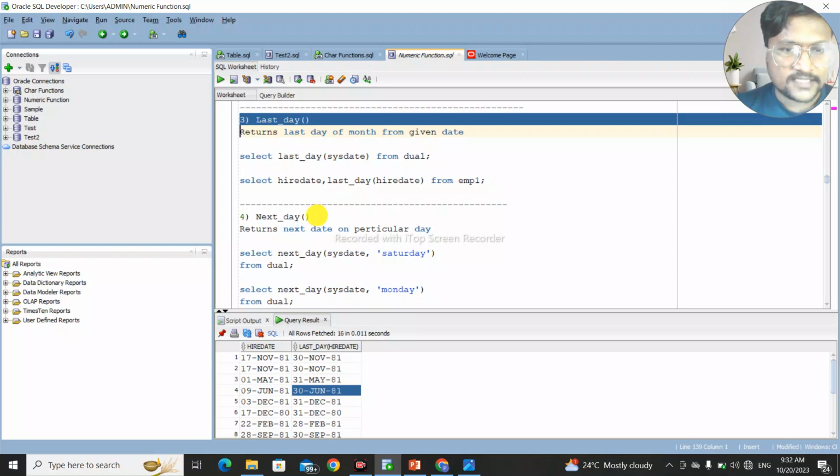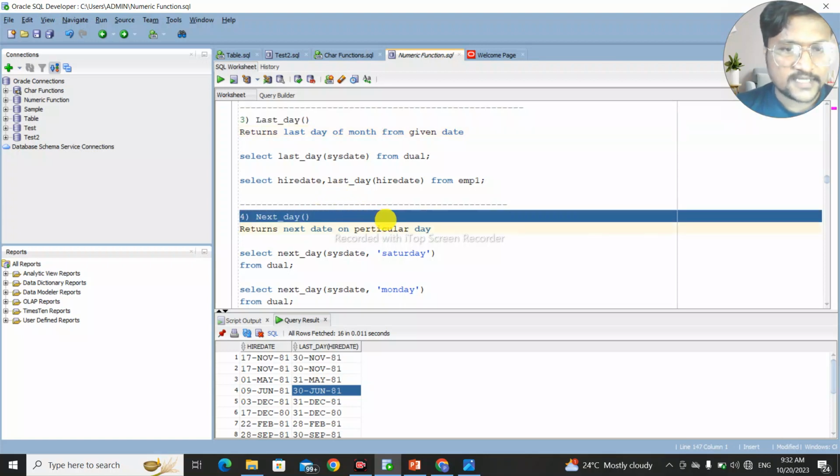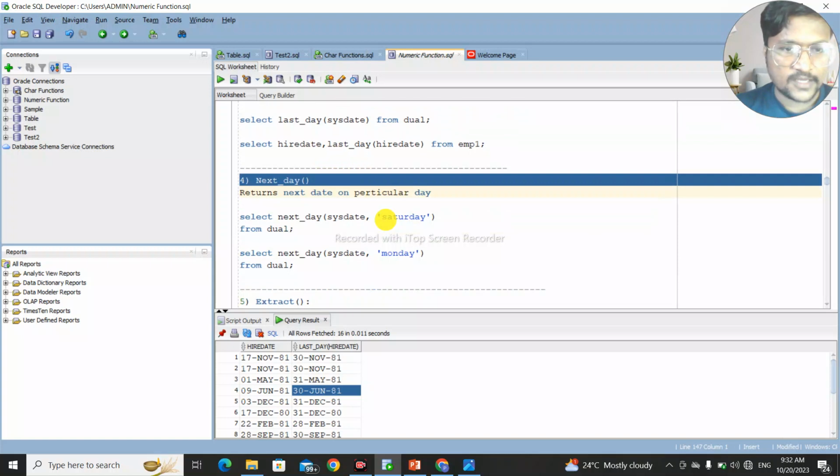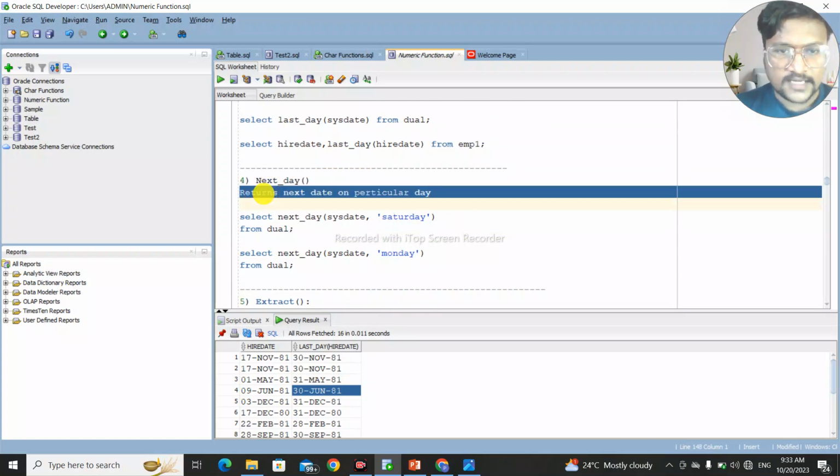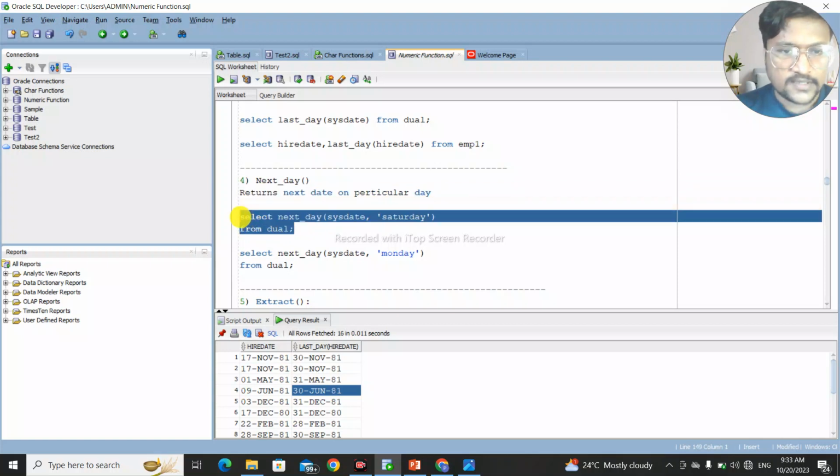Now next, sub function number 4 is next day. What does this next day return? It is going to return the date of the next particular day. So let's work on the dual table again. See the syntax: next_day, in brackets sysdate, that is current today's date, and I want to know what is the next date on Saturday.